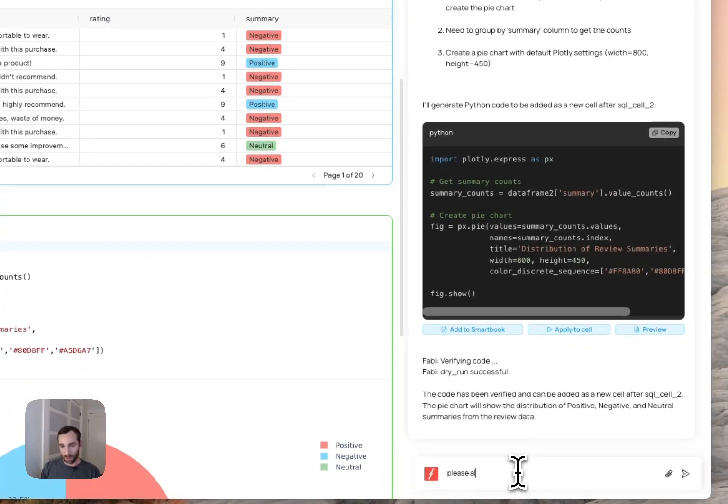Say I'm going to create a box and whisker plot. Please also create a box and whisker plot using @DataFrame 2, broken out by category, showing the rating. Let me make that a little bit more clearer actually. Please also create a box and whisker plot showing the rating. All right, box and whisker plot showing the rating using, okay, there we go. I think I got it now.